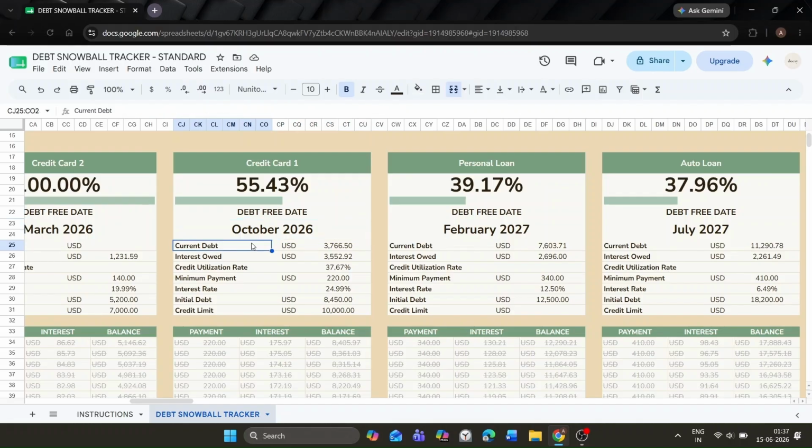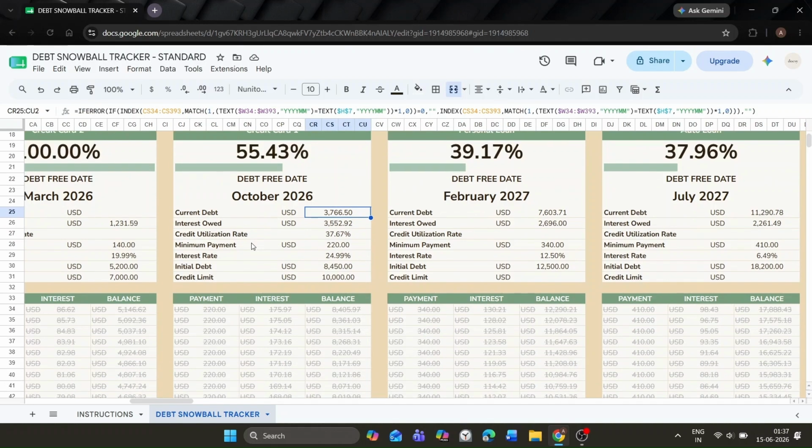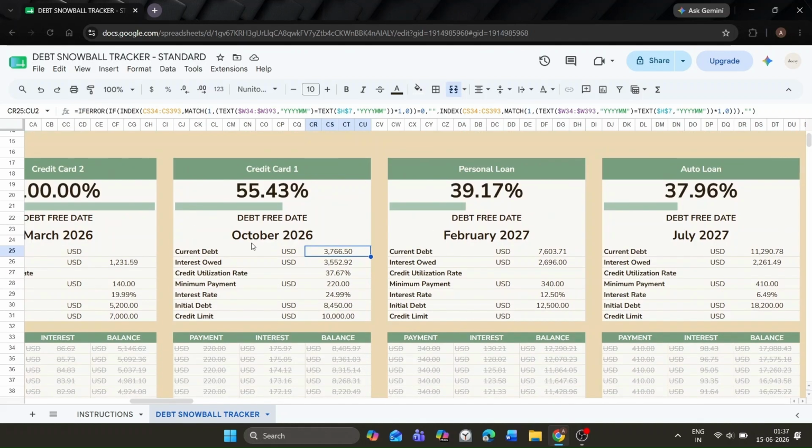Below that is the current debt, which is 3766.50. That's the interest owed. The credit utilization rate, there's a minimum payment for that debt, the interest rate, the initial debt. So initial debt was 8450, and currently it is like 3766. So you're able to get a quick summary of your individual debts.